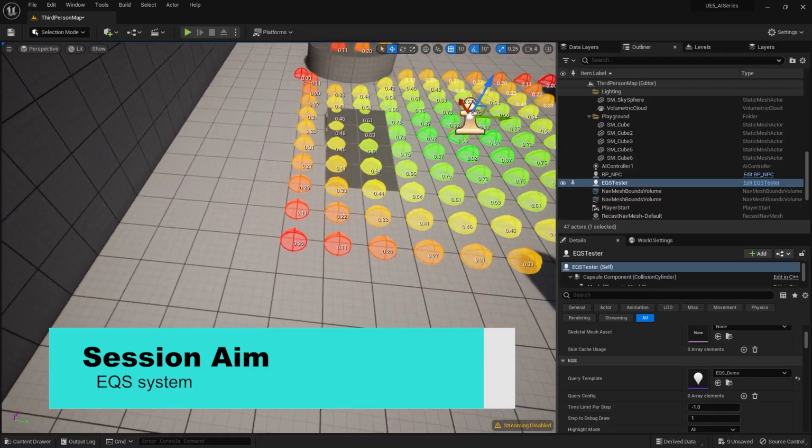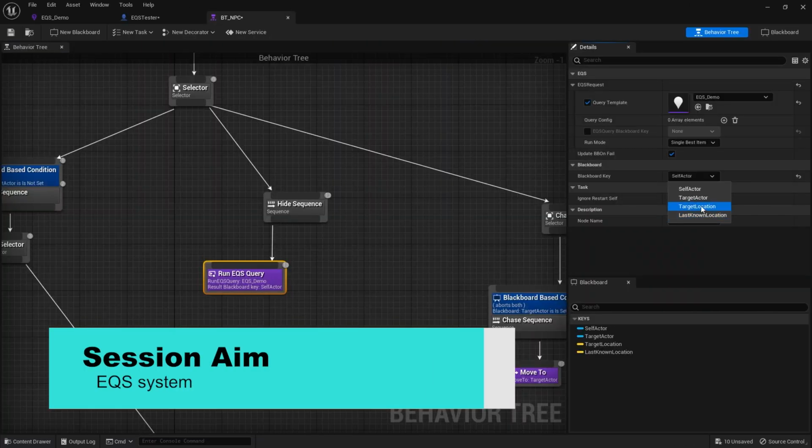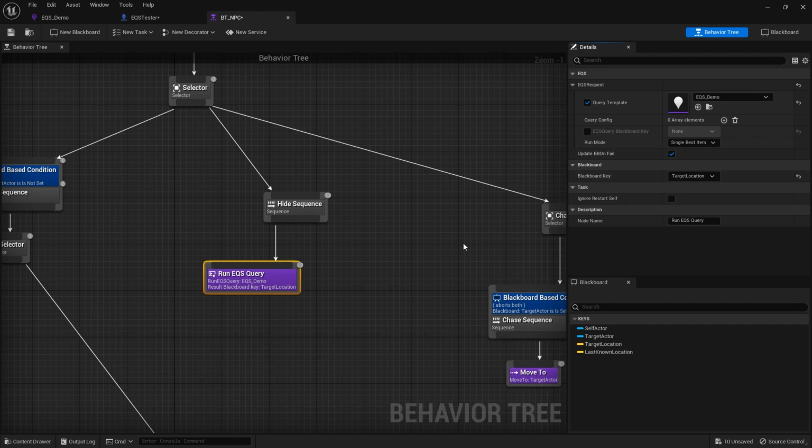In this episode, we're going to start our look at the EQS system, or the Environment Query System. I'm going to go through introducing what the system actually is and what it does, and how to get started by generating some points on it. So let's get started with EQS.